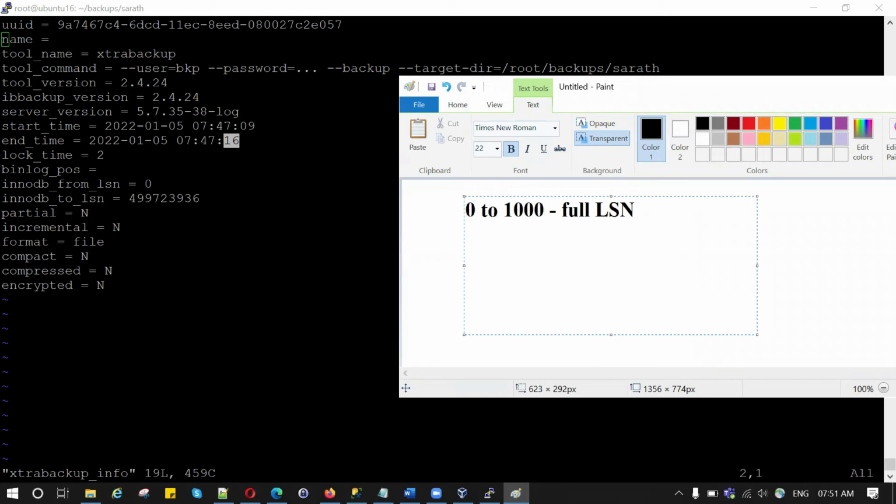Now you are taking the incremental backup. Incremental backup means only those changes, right? 1000 to some value, 2001. This is called incremental backup 1. Now see, if you want to take incremental backup 2, it will start from 2001 to 2000-something or 3000. This is called incremental. Like this, it will be repeated.